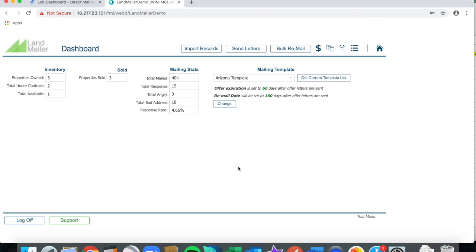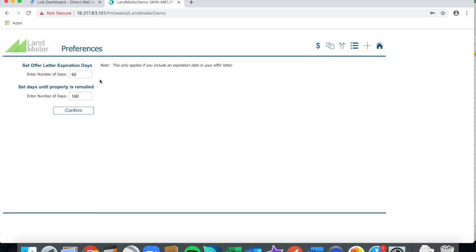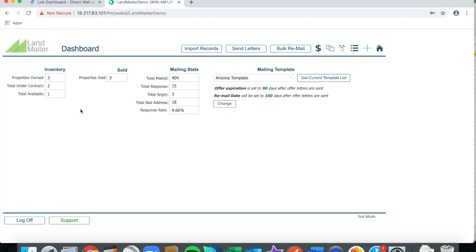The other part about mailing that's really cool is the ability to change these variables here. So offer expiration date and remail date. A lot of times in your offer letter, you may want to have an expiration to say you're mailing on January 1st and you want to make the letter good for 3 months just to incite people to respond to you. So you want to set the offer letter 90 days from the day you're mailing. Currently we're set to 60, but all I would do is click the change button here, put in the number of days, click confirm, and now my offer expiration is set to 90 days.